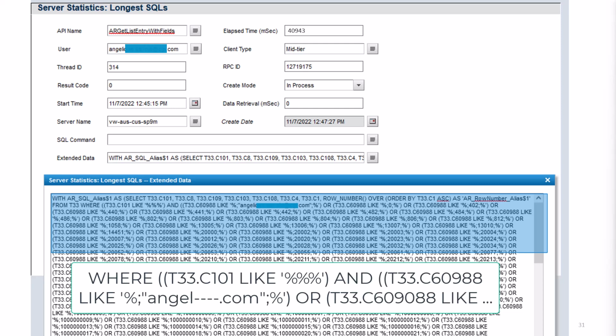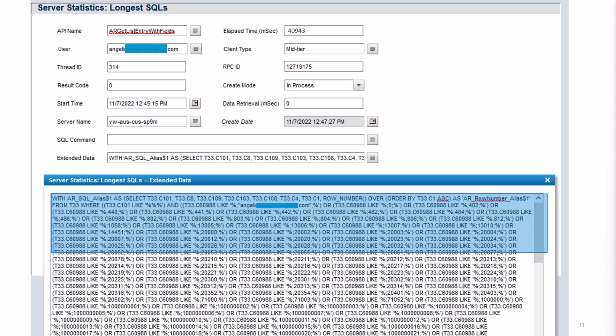I can see that the where clause is where C101 is like a wildcard. Then we have C60988 is like some value. Now you may recognize the 60988 is a dynamic group ID. This field is used for access control. In fact, if you look at the rest of the where clause, it's just a bunch of liked ors. This is all used for row level security.